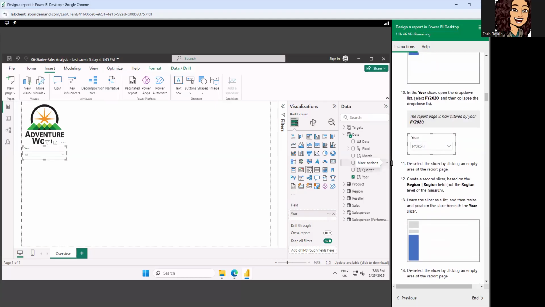Okay, moving on to number 10. It says in the year slicer, open the drop-down list and select future, right? Future year 2020, fiscal year 2020, and then collapse the drop-down list. All right, so we're going to do that now. We're going to choose the fiscal year 2020, and then we'll collapse the drop-down list by clicking on the little arrow to make it go back there, right? So we can expand and collapse using the little arrow there.